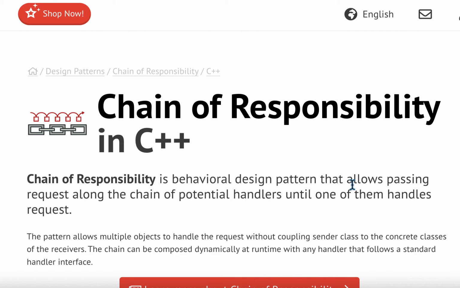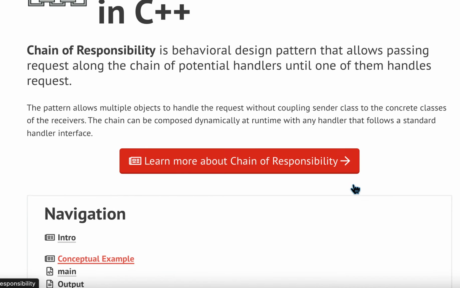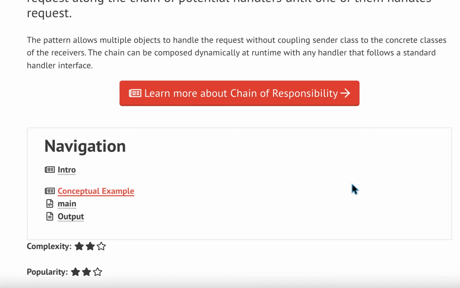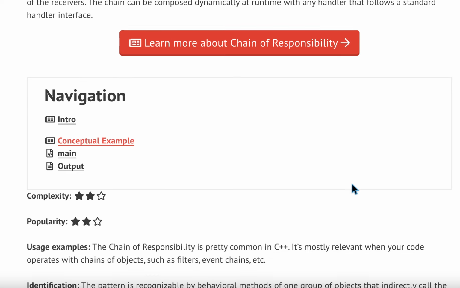This is the chain of responsibility design pattern's conceptual code. It is a design pattern that lets you pass requests along a chain of handlers. Each handler decides either to process the request or to pass it to the next handler in the chain.